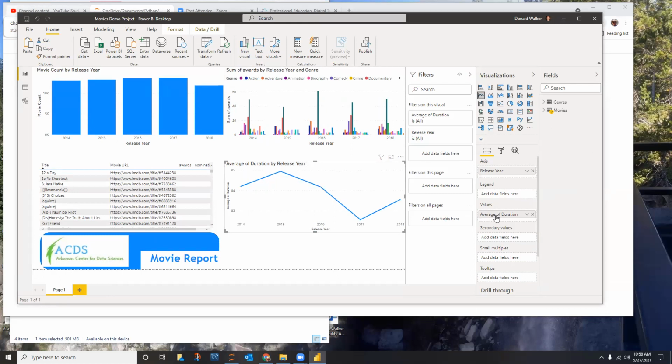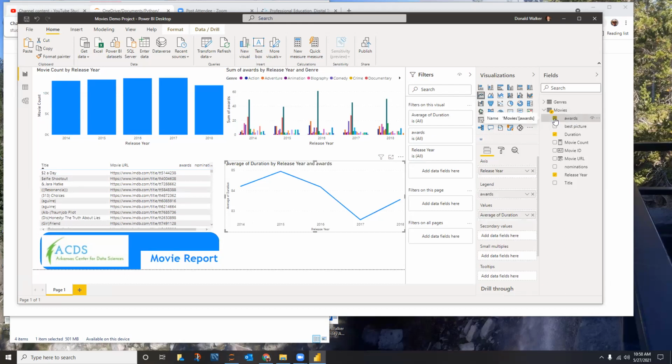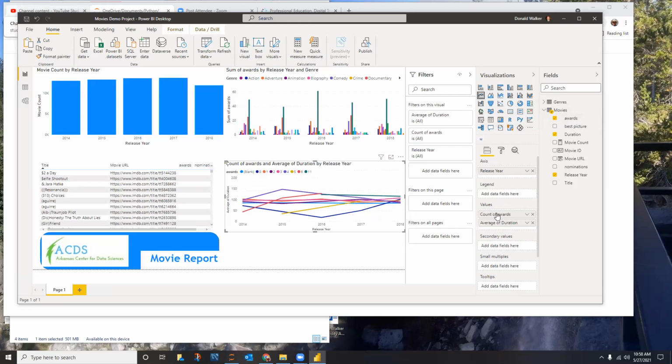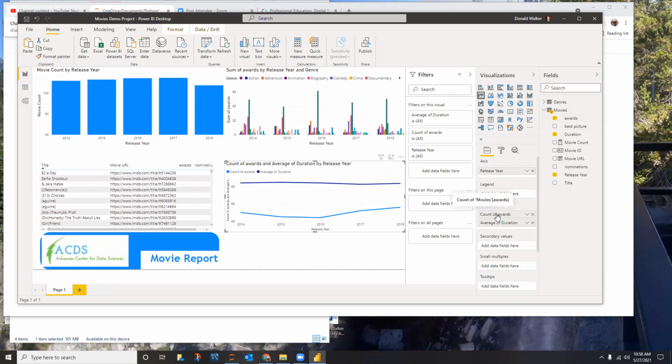Average duration. If we open up movies and click on awards for that one, let's see. It moved it to legend. We don't want it there. We want it down here. Count of awards. There we go.